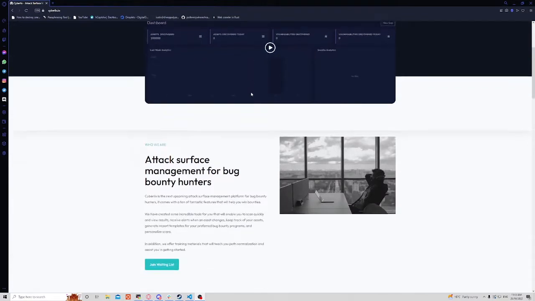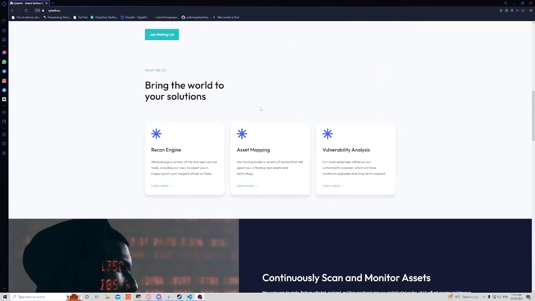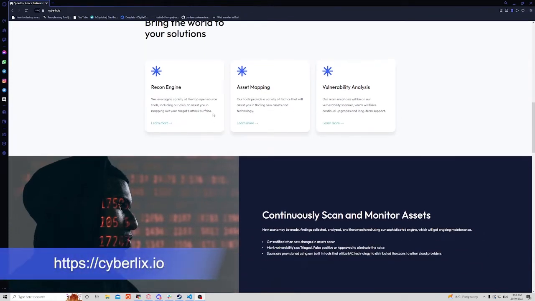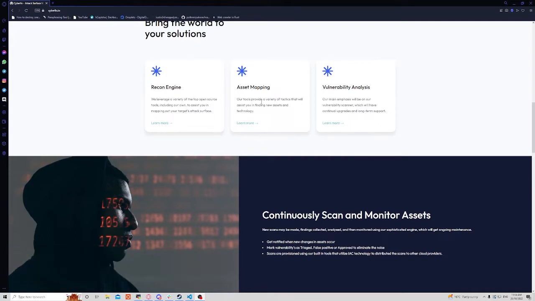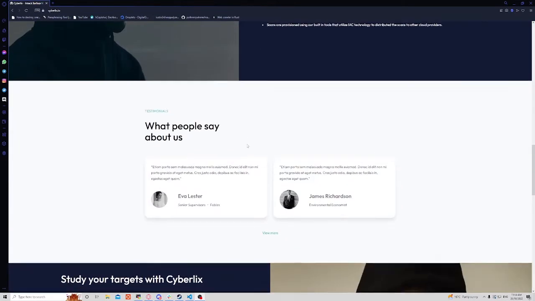We've just made it in WordPress. It's very simple. You can view this at www.cyberlix.io. I'll have it down the bottom there, and it goes over what we do and it goes over all the different features that we'll provide for bug bounty hunters. You can have a look at this if you want to.